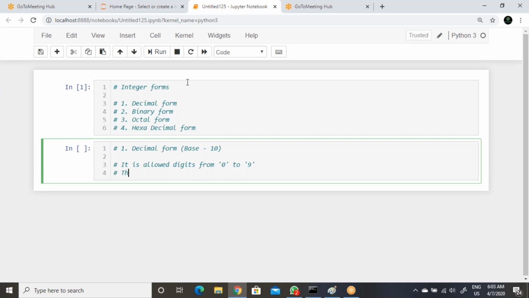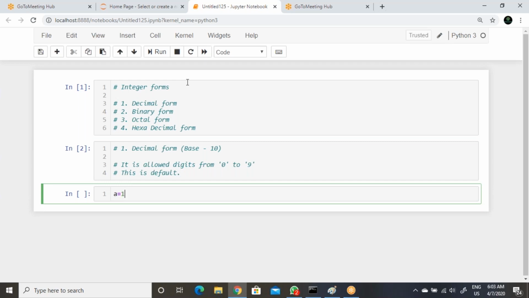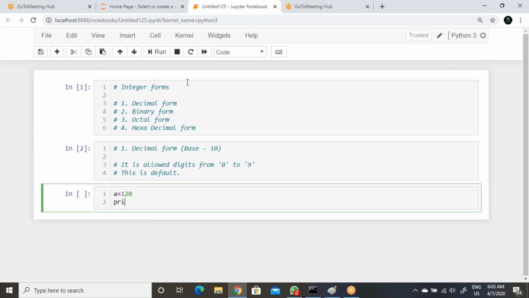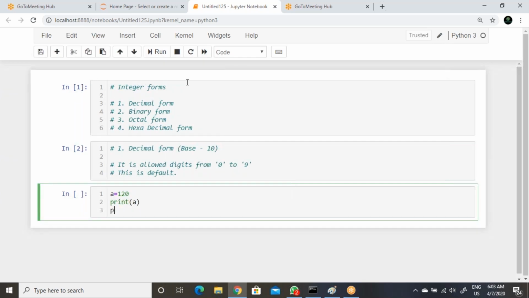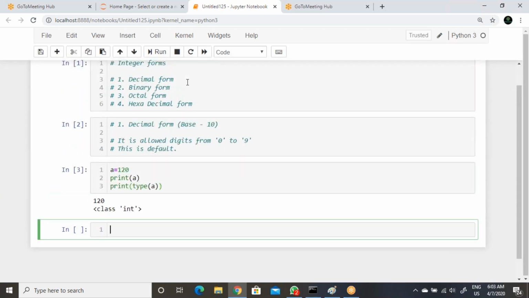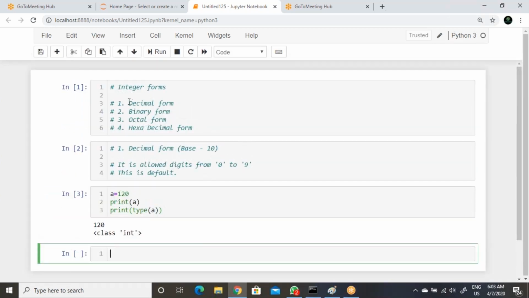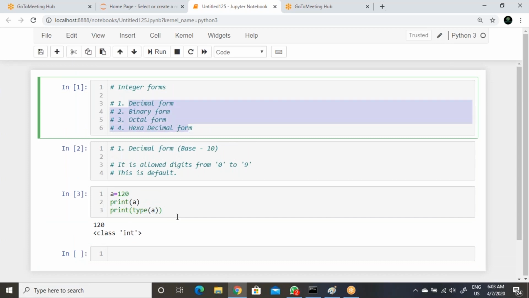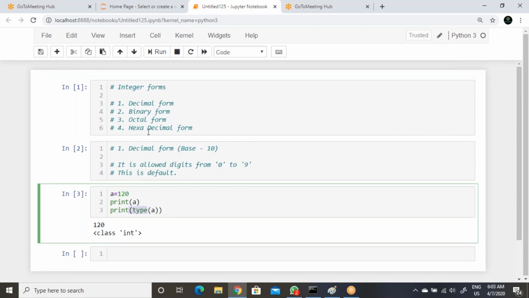This is the default number. This is the default because we can use integers the same way. Let's take a equal to 120, then print of a, then print of type of a. That's it. But one thing here, they may ask a question: whatever you take, if you use the type built-in function, it will return integer only.